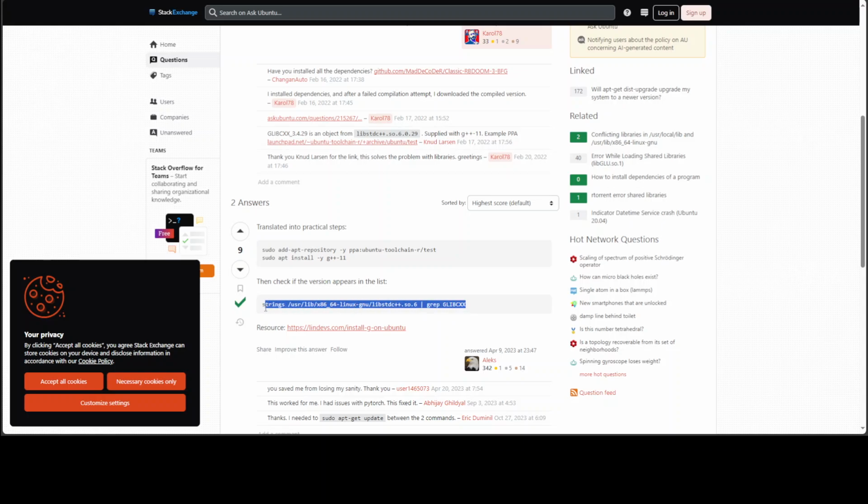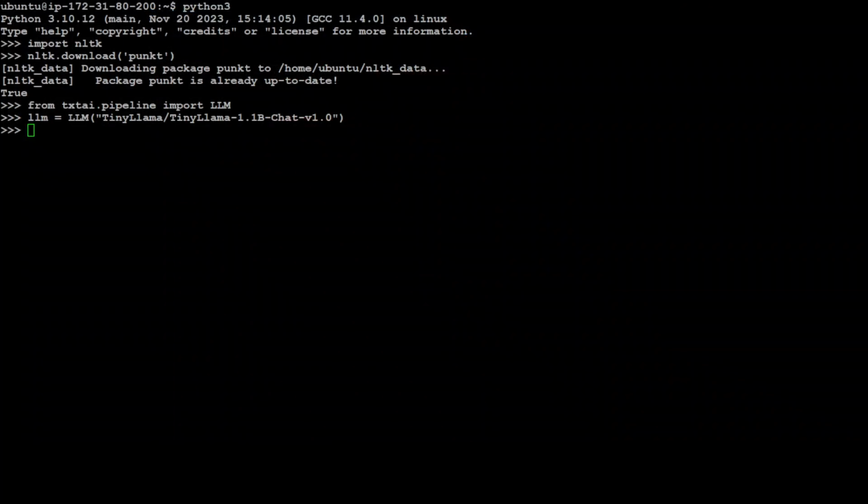So if you face a similar issue, just run these commands and you should be fine. Okay, so having said that, let's go back to our actual task. Now you can see that we have imported this TXT pipeline. Also, we have imported this TinyLlama model now. Now, let's go back to where we were before.